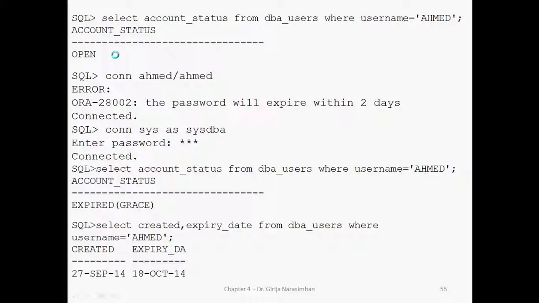What is account status? Account status has different types. What exactly? Whether the account is locked or unlocked. That's all. Unlocked means open. Locked means locked. Grace time means expired (grace). You see here, expired (grace). Expired means expired. There are 4 different statuses of a password. For the user account, you can see the password will expire within 2 days.